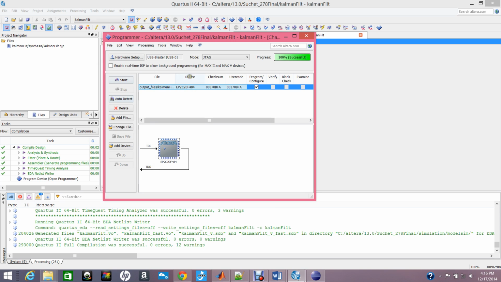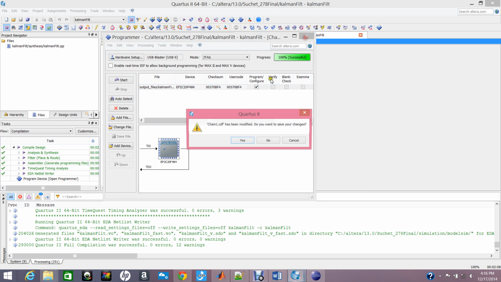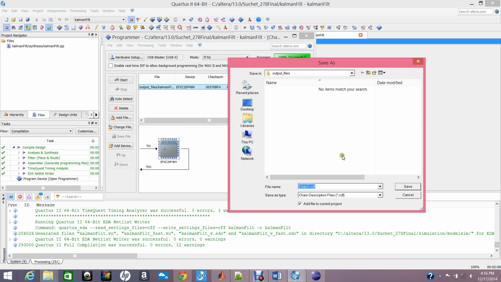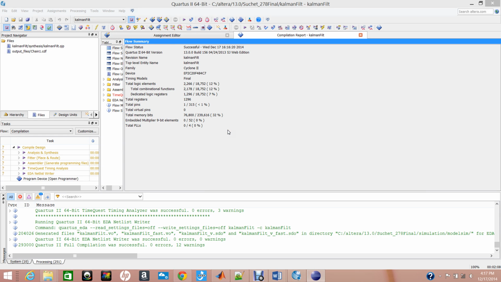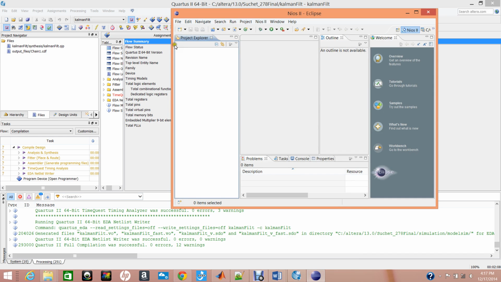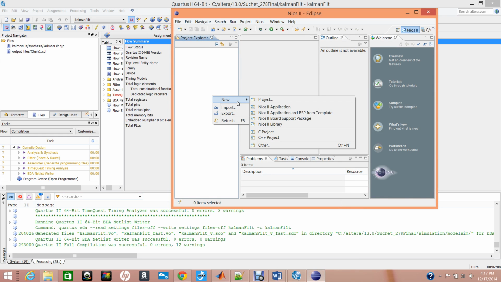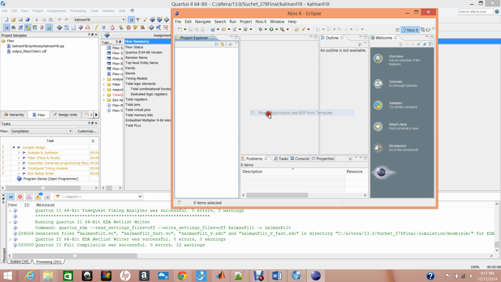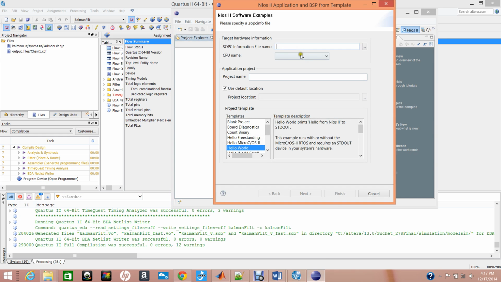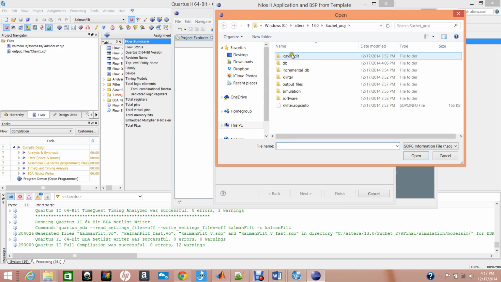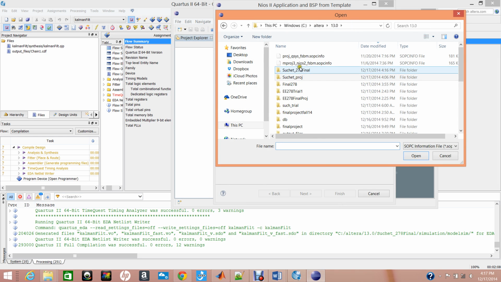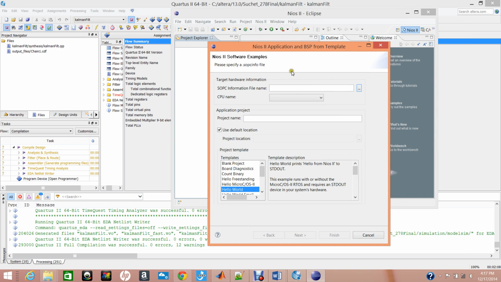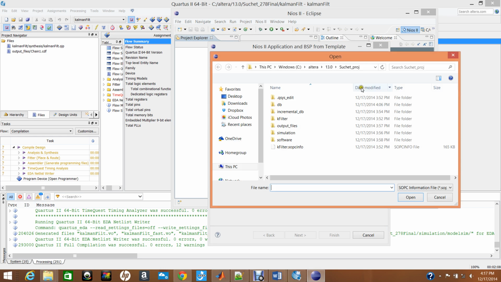So when that's done, you just save it. On the output files, I think you will be fine. So I would say when your compilation is all done, you can just go and create a new user application basically from template, and make sure you get the right path here. The same thing. Make sure that the project name is taken correctly.